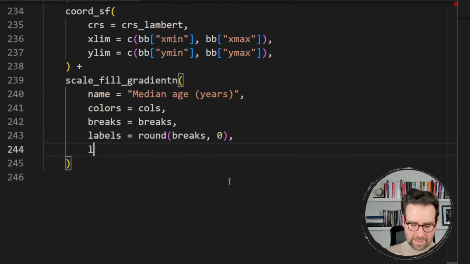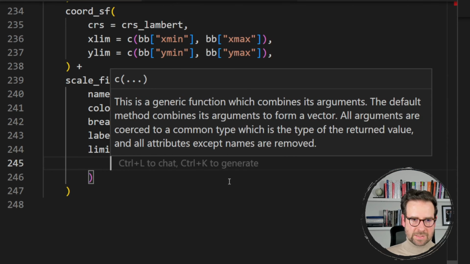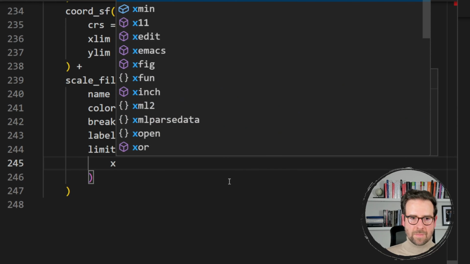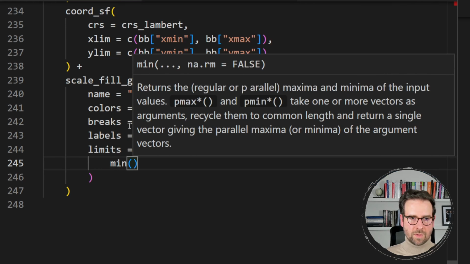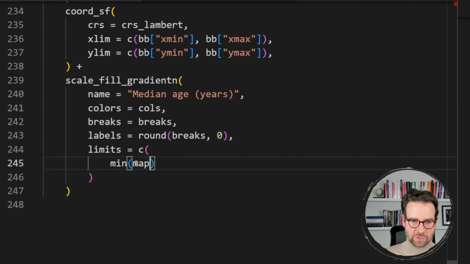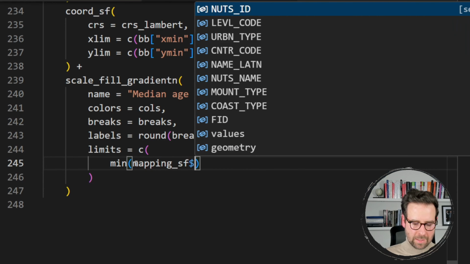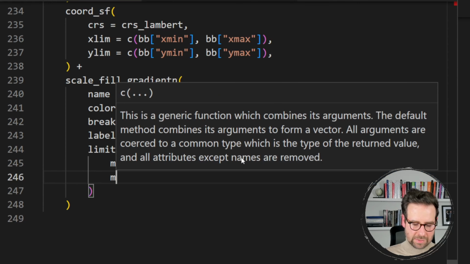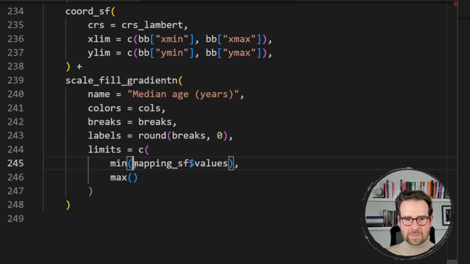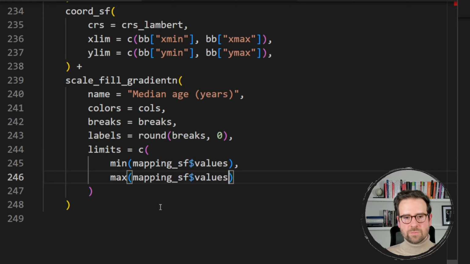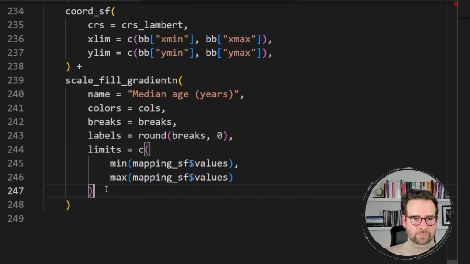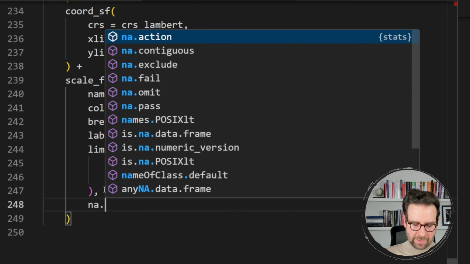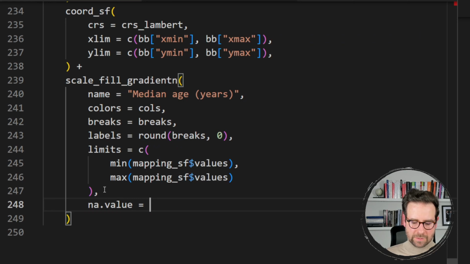The final thing that we can do here is define the limits of our plot. This is actually a list of minimum values from, of course, our main data set, which is called mapping SF, and the values column, and the second one, which is the maximum value. So I'm putting here limits to make sure that we encompass all the values, but they're also included in the legend. All right, and then in case there are some NA values, you can also define them here.